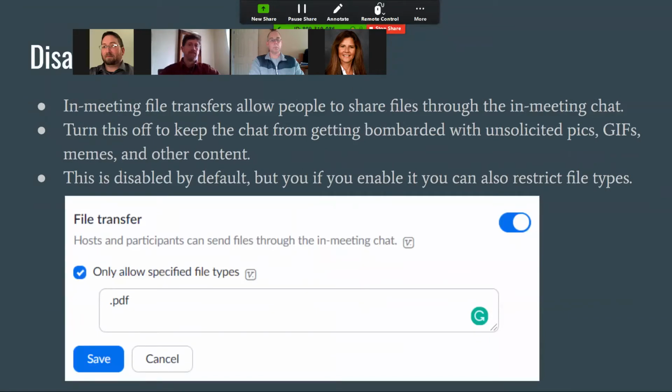By default, file transfers are disabled. That could be something that's useful if you want to enable it to be able to have someone upload a file. This is something you can do in the settings. And if you want to restrict it to specific types, say you only want to be able to upload a Word doc, an Excel file, or a PDF, you can enter multiple file extensions there. That way you prevent people from uploading random images or those kinds of things.